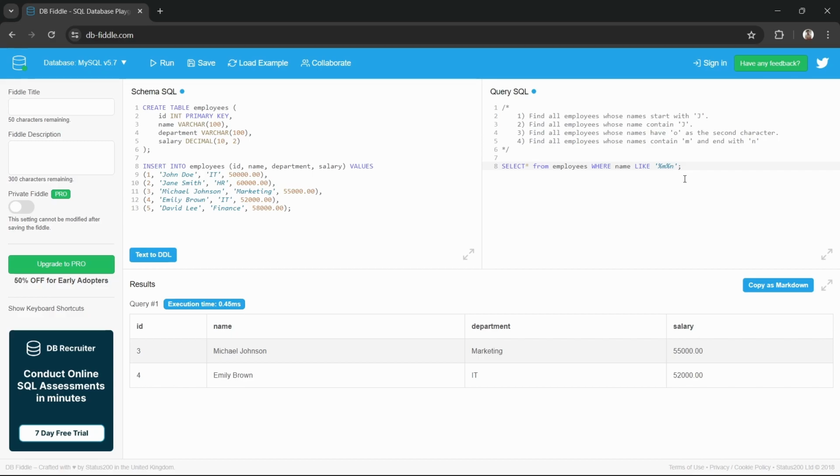In closing, SQL wildcards are a powerful tool that can simplify your queries and make your data retrieval more efficient. By understanding the percent and underscore wildcards, you can write flexible queries that can match a variety of patterns. Remember, using wildcards strategically can save you a lot of time and effort when working with databases.